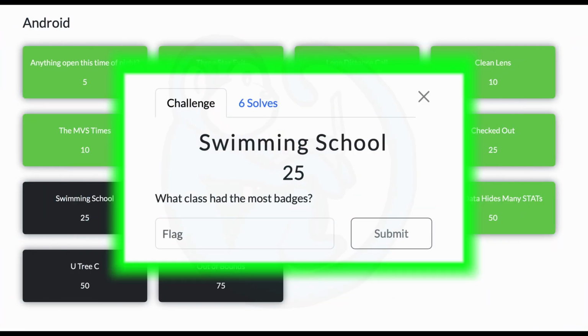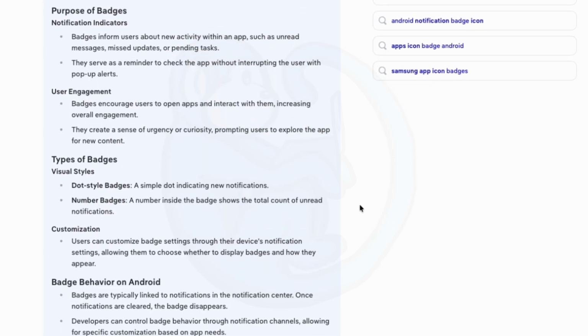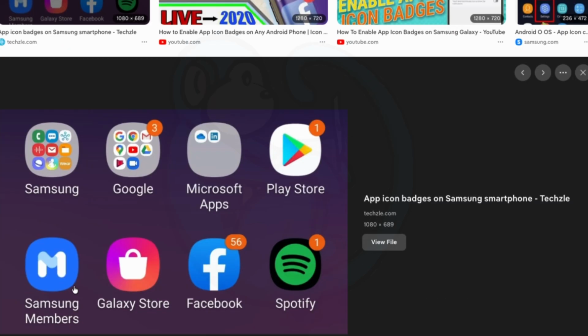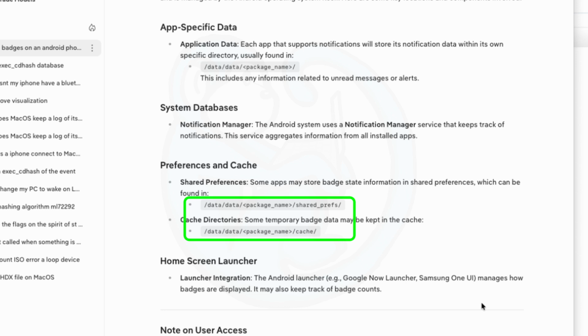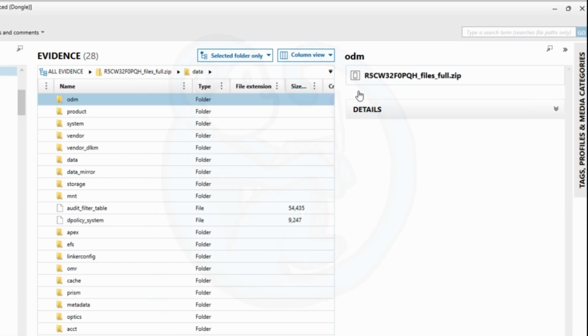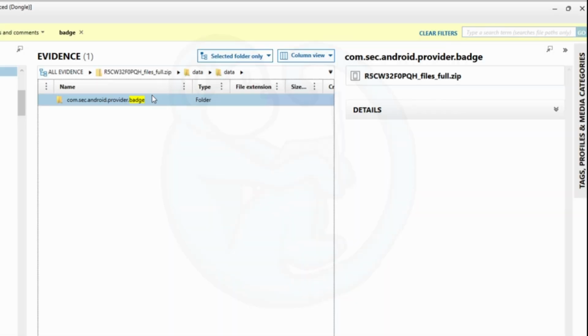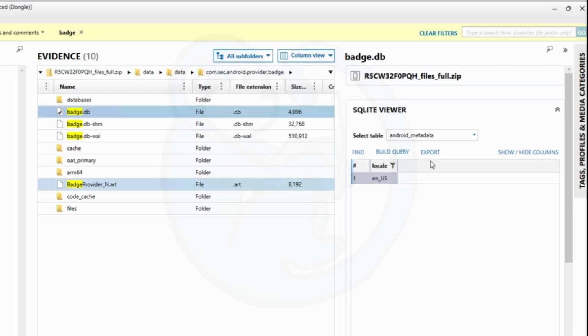Question 9, swimming school. What class had the most badges? This is another tough one if you have no idea what they are asking. Apparently, the question is referring to the little numbers next to an icon on an Android phone that tells you about alerts and notifications. So according to the interweb, the info is under data, and then the name of the package. And since I don't know the name of it, I will just filter for badge, and out pops com.sec.android.provider.badge.